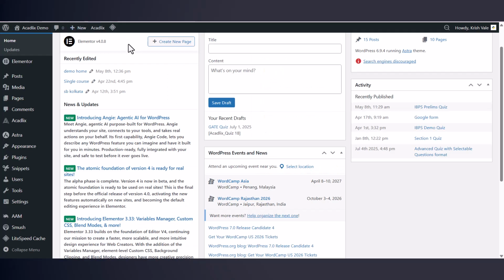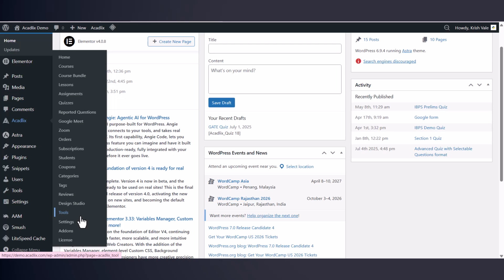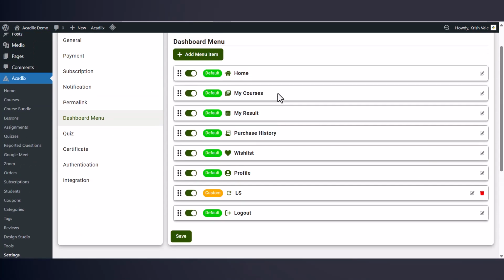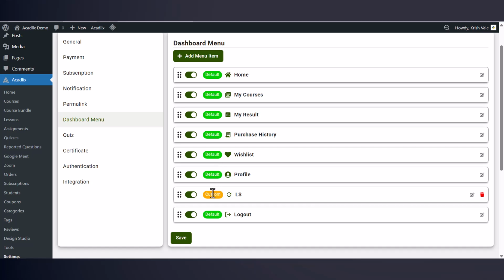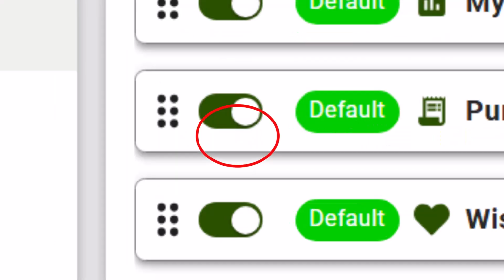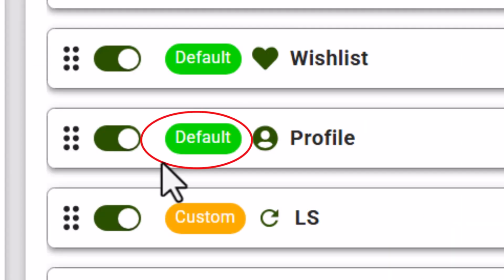So let's navigate to Acadlix, then Settings, and then Dashboard Menu. Here you will see all the default and the custom dashboard menu items. Each menu item includes an enable or disable toggle, a drag handle to change its position, an edit button, and a label showing whether it is a default or custom item.